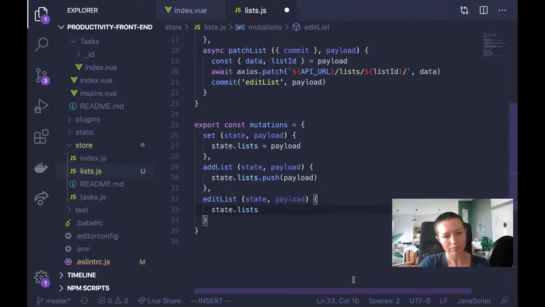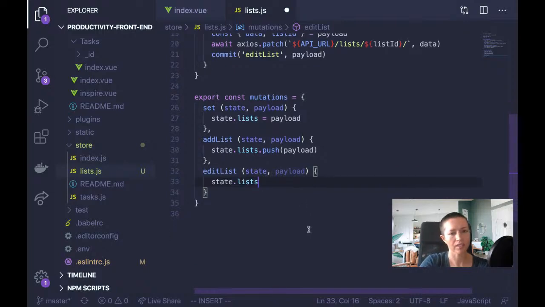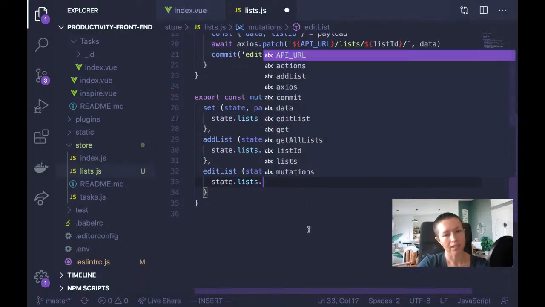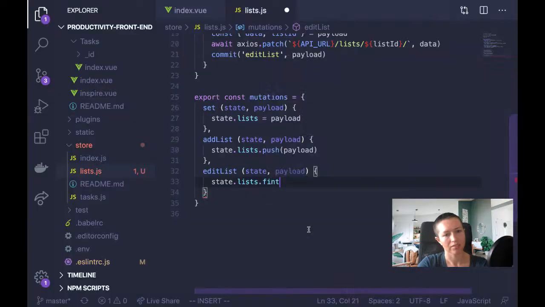State.lists. So what did I need to do first? I have the ID of the list, but now that I'm looking on state, I need to find the index so I can update the right list. Dot. Is there a find index? Yeah.